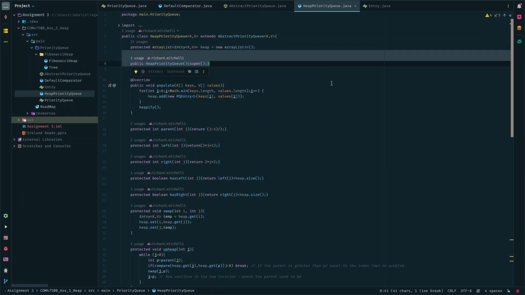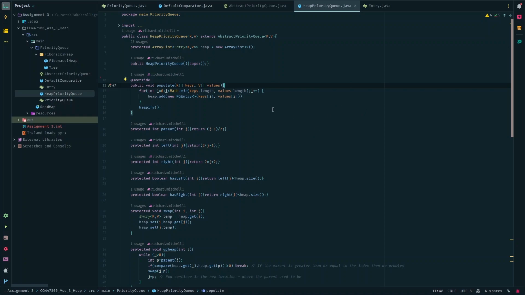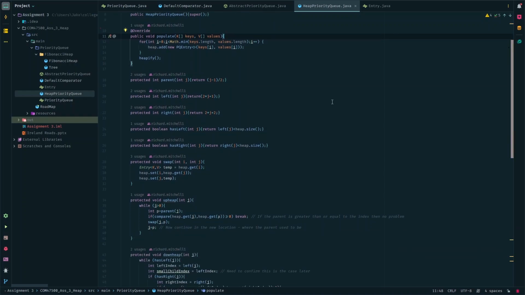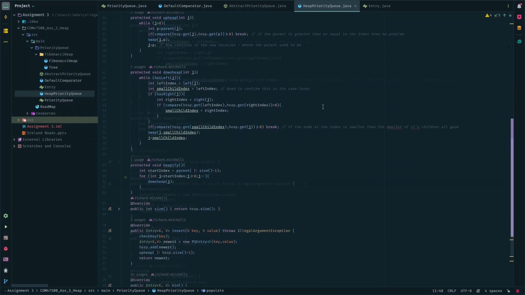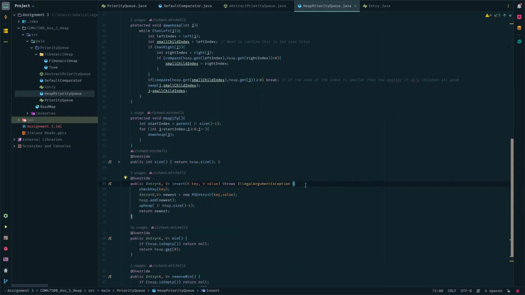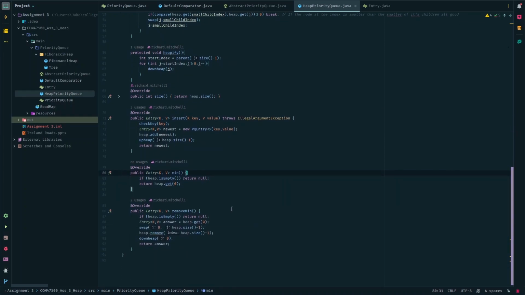We've got a couple of methods then to talk about. We've got this populate, which we saw in the interface previously, which populates the priority queue with its keys and values. We've got all the methods that we'd expect to have implemented as we saw in the interface. We've got insert down here to insert a new key value pair into the queue. We've got min. We've got remove min to remove the smallest element from the queue.